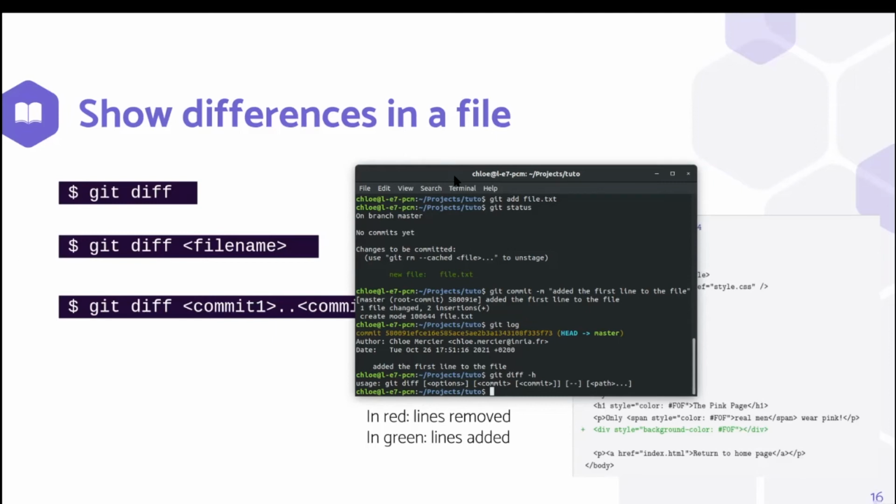So for example, you can add some options such as the first commit and the second commit that you want to compare. And you can also use git diff for one particular file instead of showing all the modifications between all the files. For now, we only have one file, but this can be useful if you have a lot of files and you're only interested in the differences between the first version and the second version of one file in particular. So you can try that.